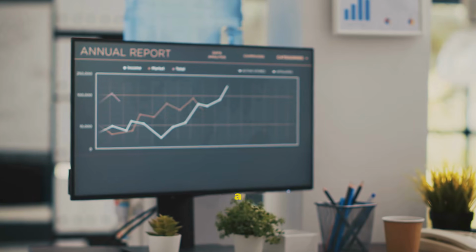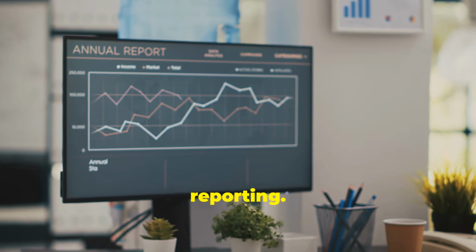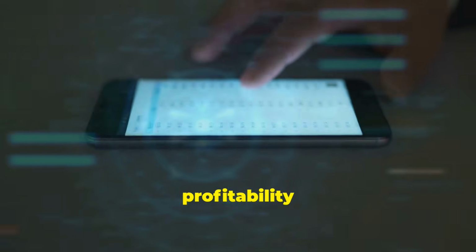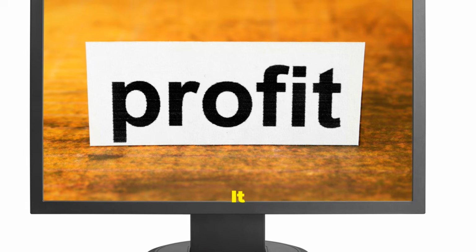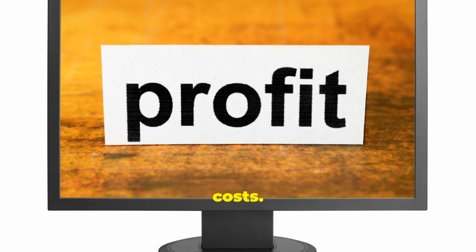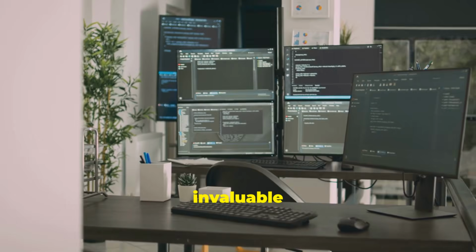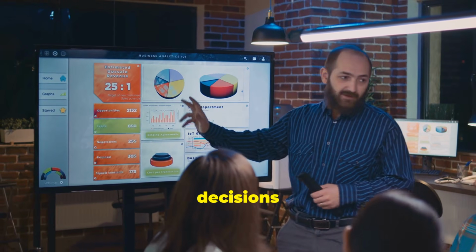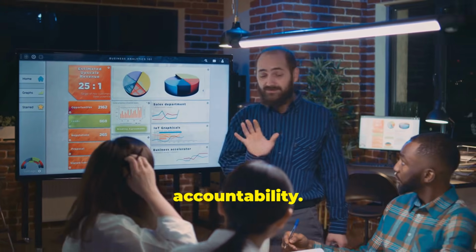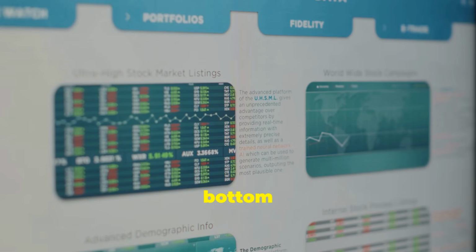The report is also a powerful communication tool for client reporting. Sharing a simplified profitability view provides transparency for time and materials work. It builds trust and justifies the costs. Internally, it's invaluable in team meetings. It helps managers see the financial impact of decisions and fosters accountability. It connects daily work to the company's bottom line.